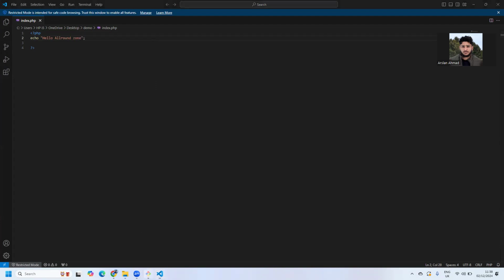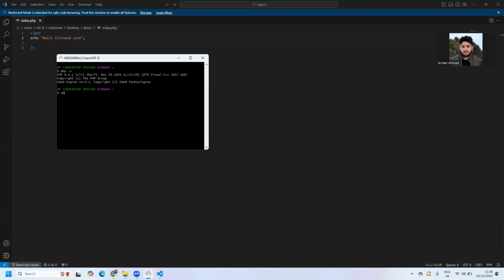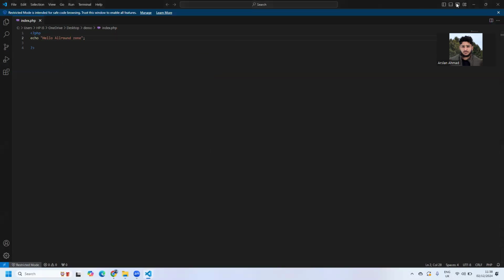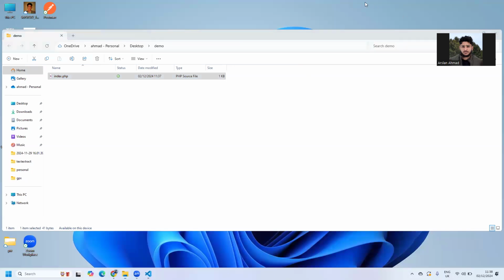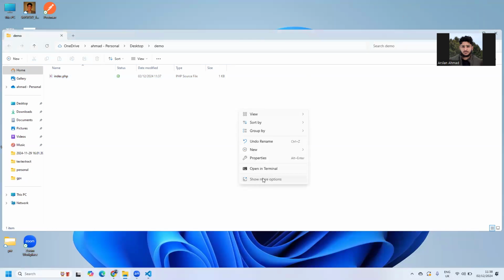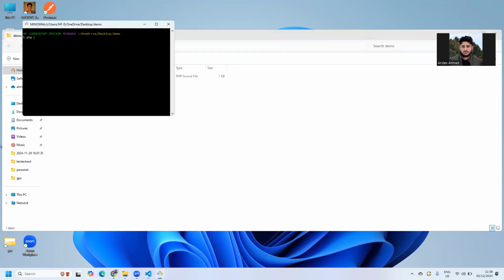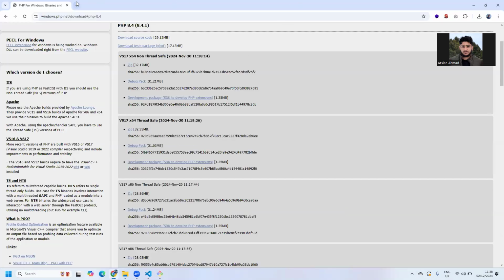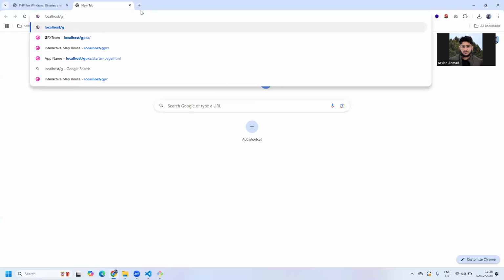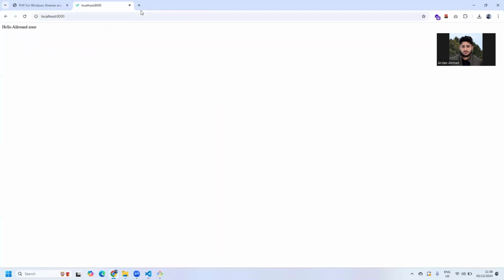Let's try to run that now. Open Bash. You can open command prompt and type here the command php -S localhost:8000. Open the browser and type here localhost. So you can see this is our first program.